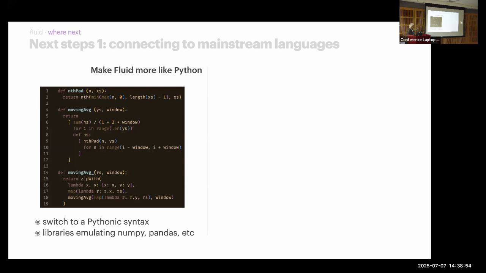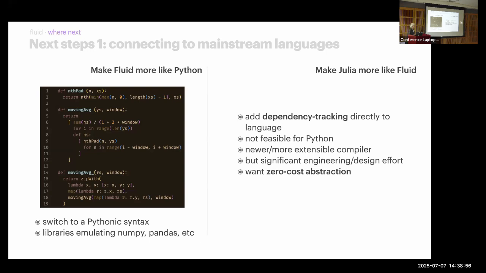So a different way to approach it would be to take a language like Julia. Then I think there are some prospects for adding dependency tracking directly into the language. So it's a newer language.